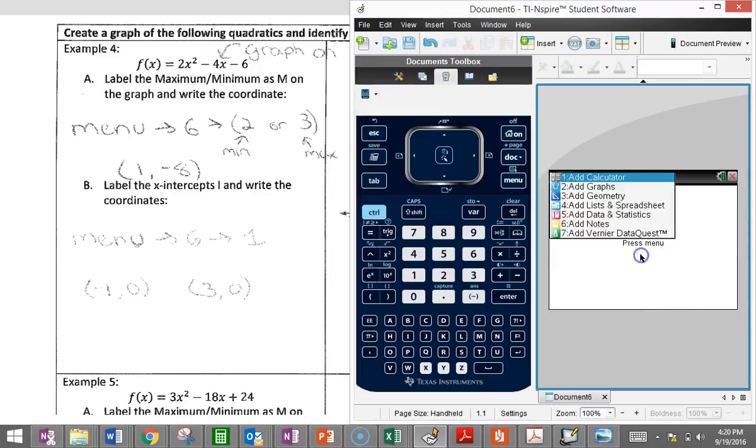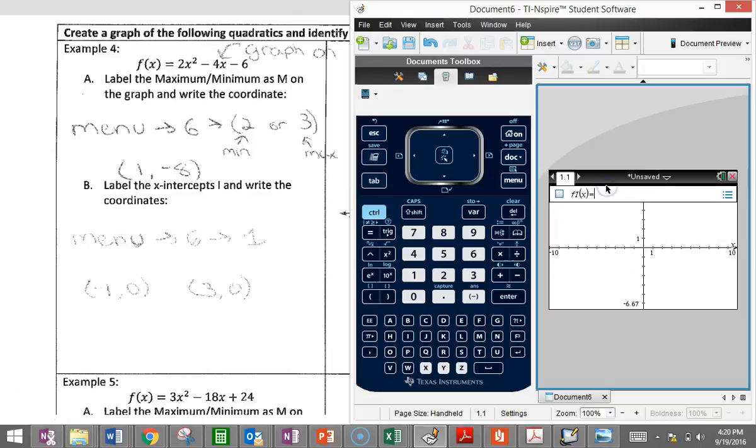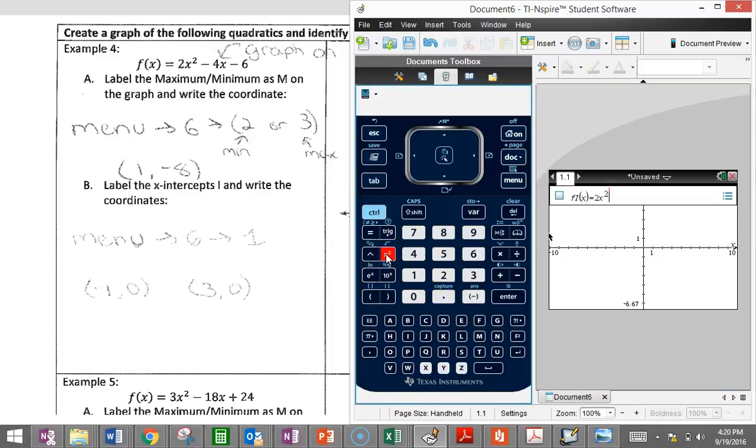You never want to save anything, okay? And we want to add graphs. You always want to add a graph. So what I'm going to do is put this function here. So I'm going to have 2x squared minus 4x minus 6. So all I'm doing is typing that function in and then pressing enter.